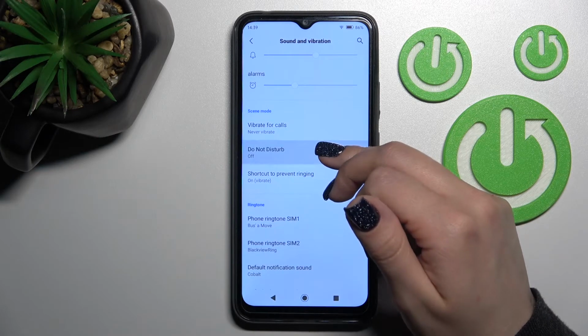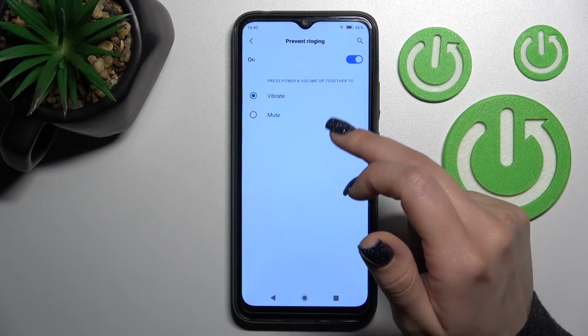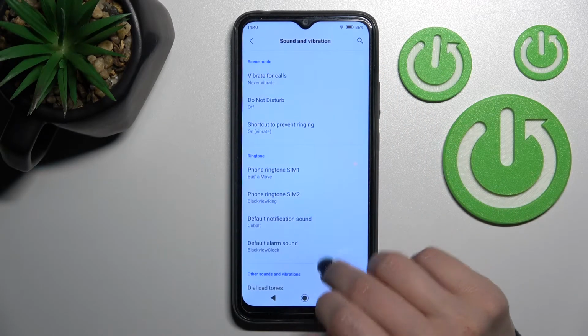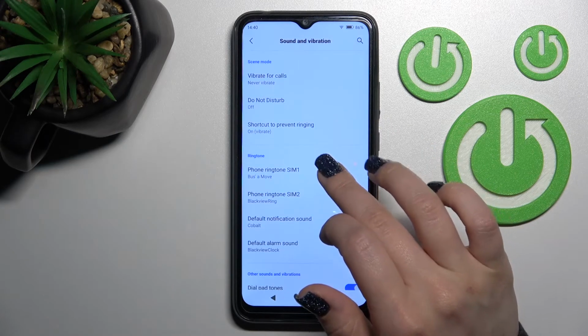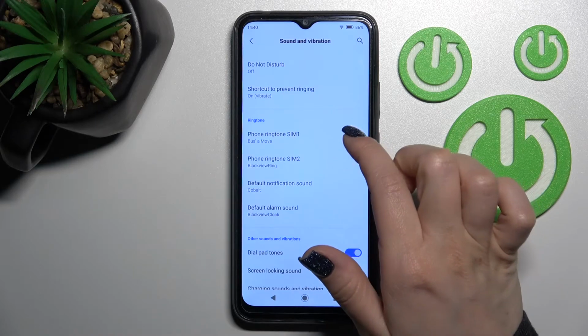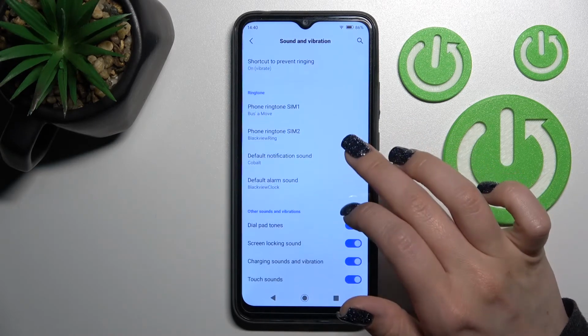We can turn on or turn off the do not disturb mode. We can also turn on or turn off the shortcut to prevent ringing. We can switch the ringtone. This device has two SIM slots, so you can set two different ringtones for each of the SIM cards.